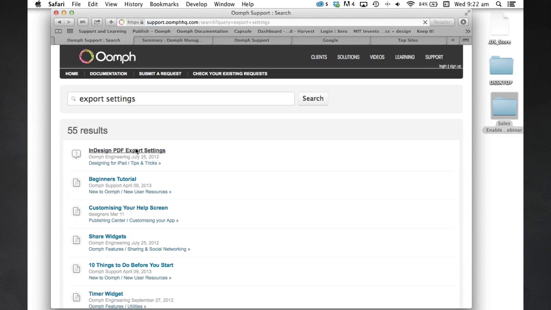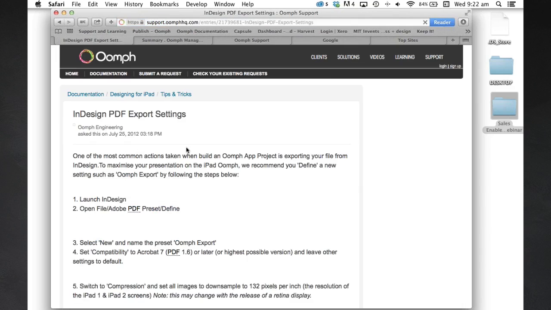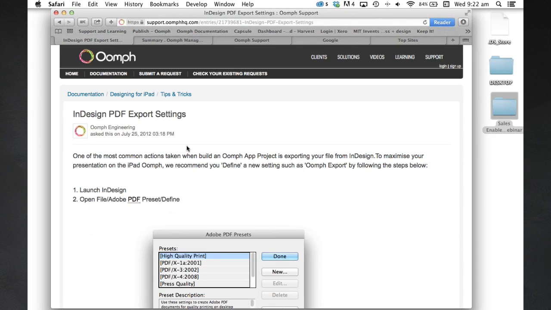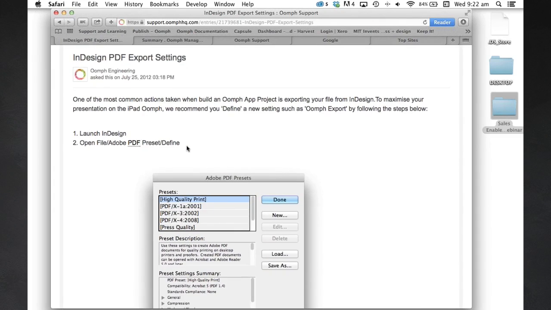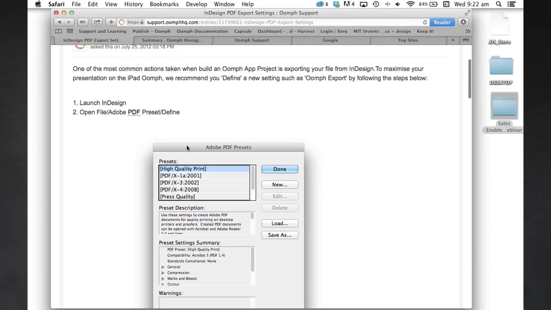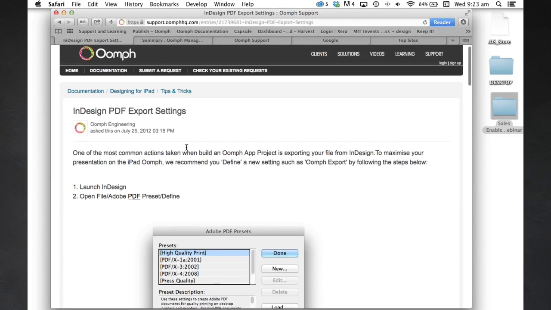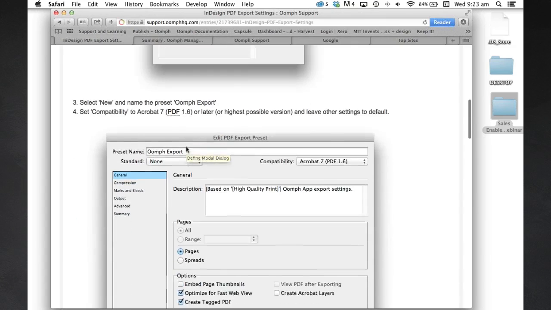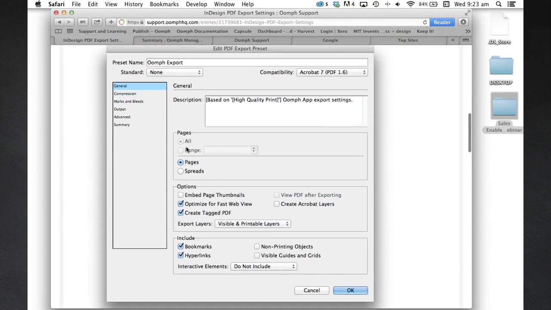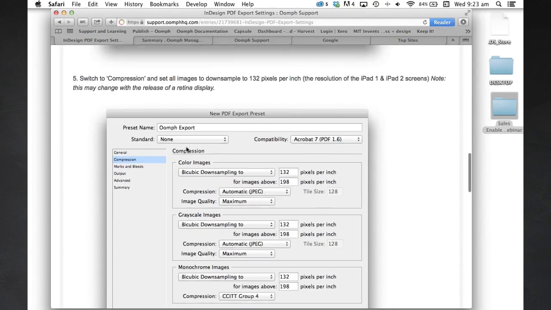So you see here, this is our learning page. And we have our InDesign PDF export settings. So your designer will have InDesign, they'll have their Oomph login, and the first thing you need to do is set it up. So this is just a quick example of how easy the support site is to navigate and use. So it's got everything laid out here, really basic. If you're a designer, you've seen this a million times.